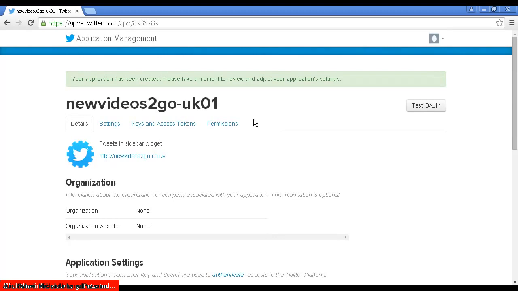Now I need to get the API key and the API secret, and sometimes these are also referred to as the consumer key and the consumer secret respectively. So to get those, I need to click on this tab here that says Keys and Access Tokens.